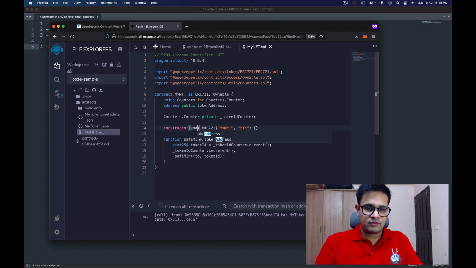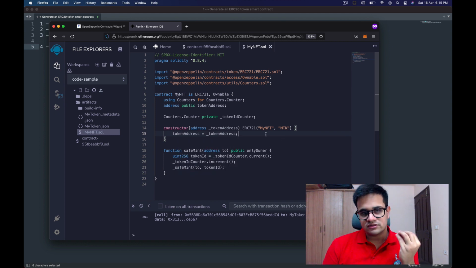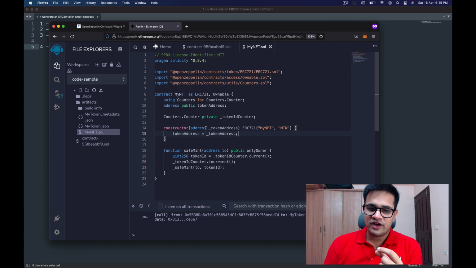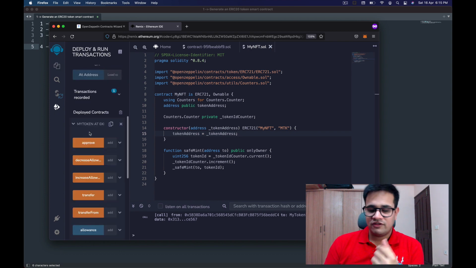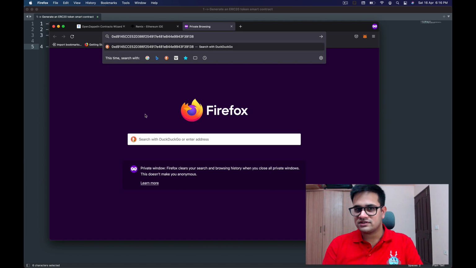address, and I'm going to accept this token address in the constructor argument and assign the value over here. So now when we are deploying this smart contract, we need to provide the token address over here, which we will get from here. This is the address. We can just press the copy and find out the address, which is this. Great.